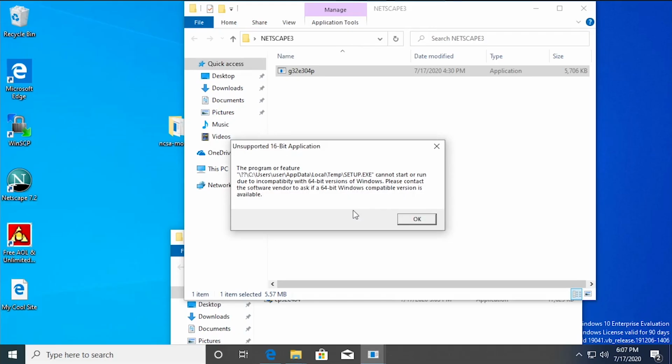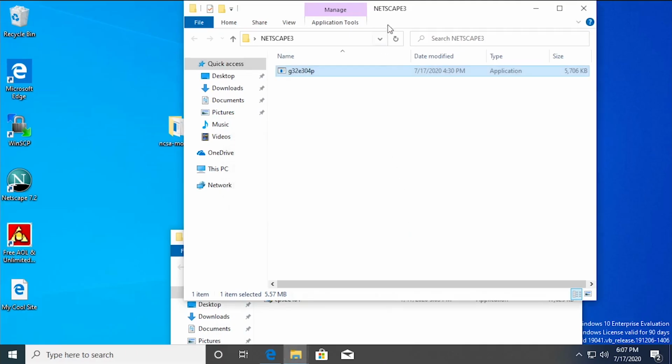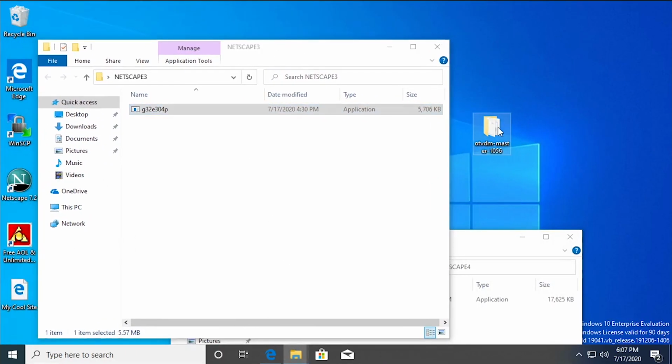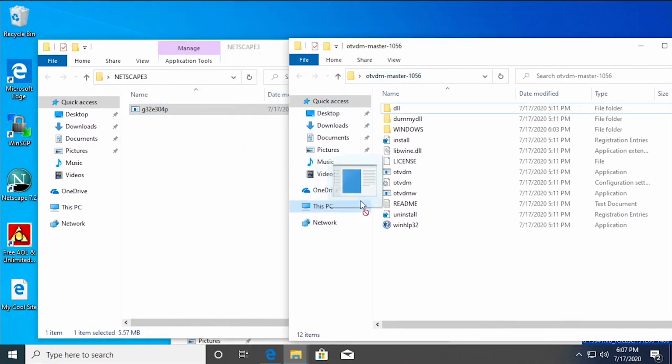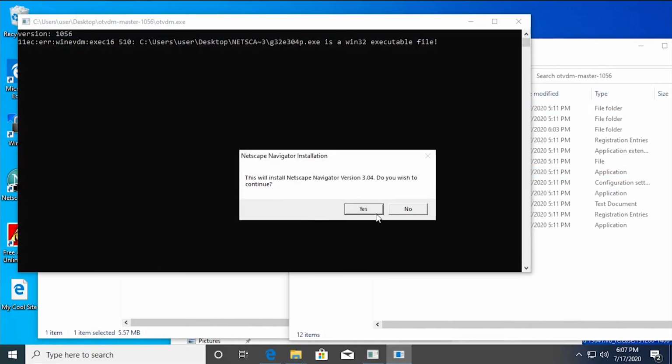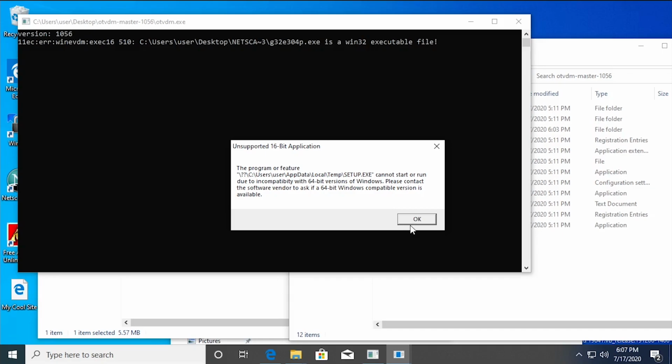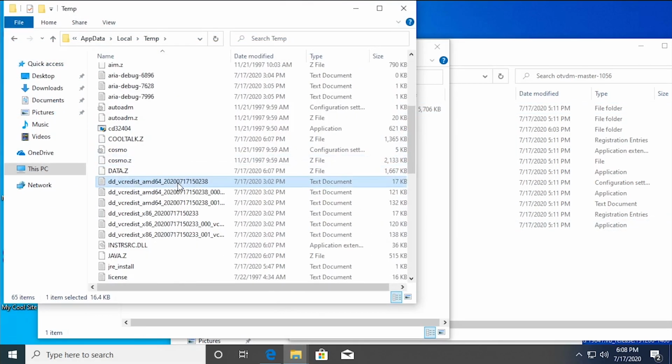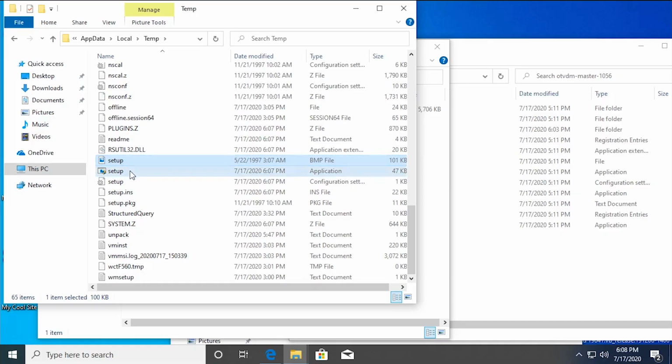So let's just say yes. Oh no, this is a 16-bit version. It can't start due to the incompatibility with 16-bit or 64-bit versions of Windows. Please contact the software vendor to ask if a 64-bit Windows compatible version is available. So it is a 16-bit application. So we'll try to run it with OTVDM and see if we can run it. So we'll say yes. Oh, so it's trying. Okay. So it's trying to load C users user app data local temp setup.exe, and then it was just called setup.exe. So here it is right here.